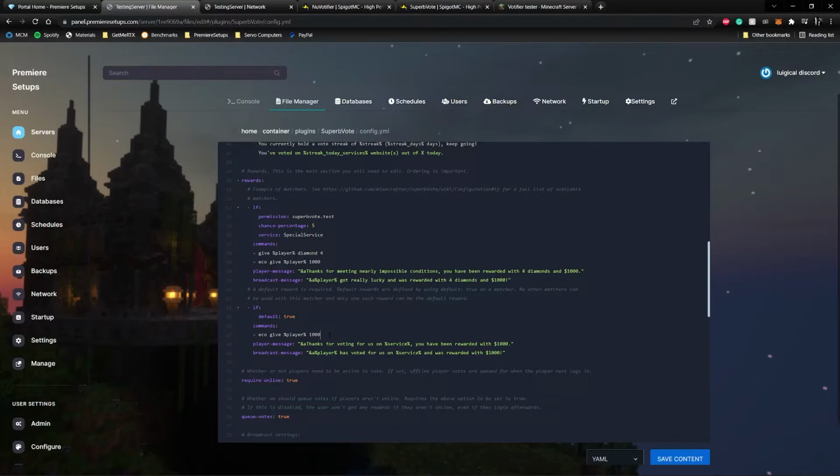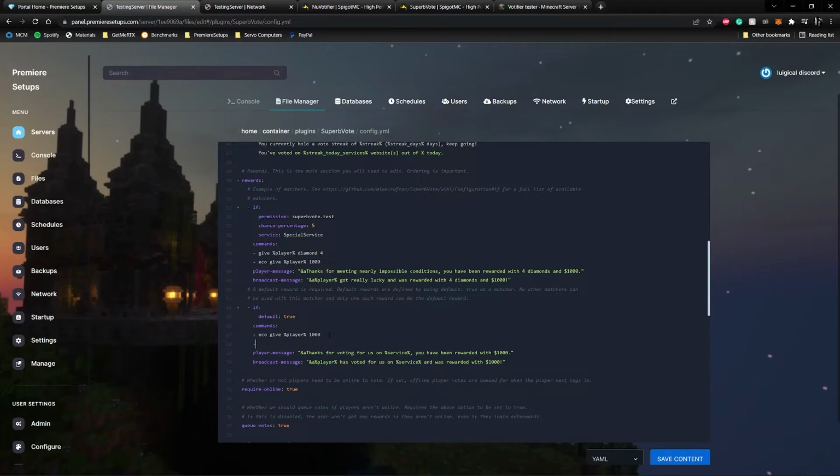You can see the default command is to give a player $1,000. If we wanted to add a diamond to the rewards, we would just create a new line and set the command to /give %player%, with %player% being the player, diamond, and then 1 at the end to say we only want to give them 1 diamond. Then with that, let's go ahead and save this file and change the message to also announce that we've got a diamond. Let's go ahead and save it one more time. And let's go ahead and go back to the server.